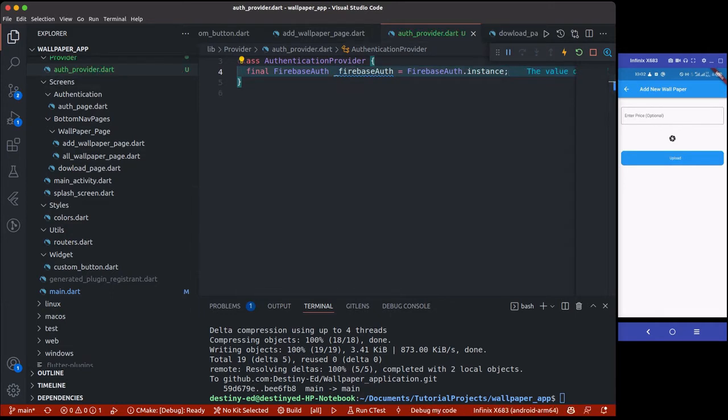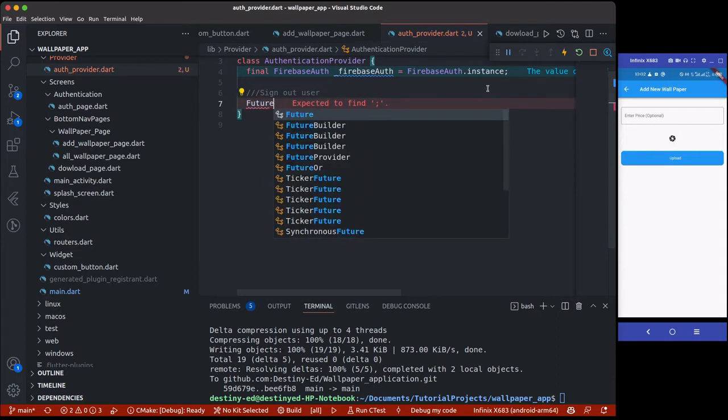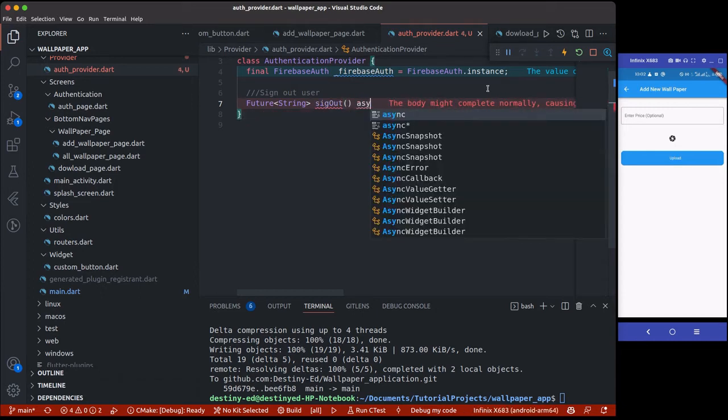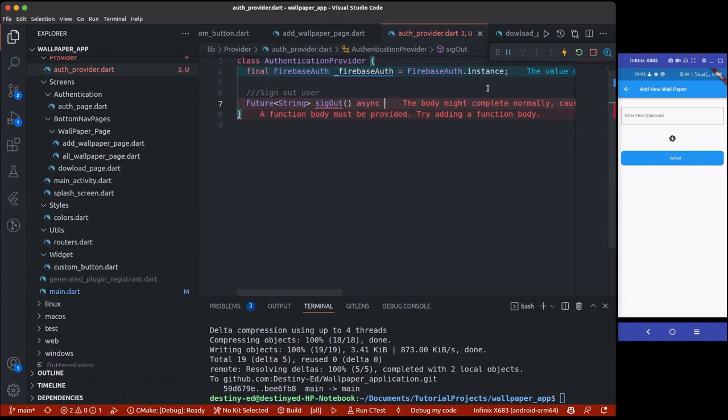Then the next thing we're going to do now is to create a method for signing out the user. Okay, so this one will handle sign out user. Remember we already created the button to sign out user, so it's good we sign out a user from our application. So what I'll do first, I'll use a Future that returns a string, and I can call this signOut, and then async. Okay, so now I'm just going to call await.